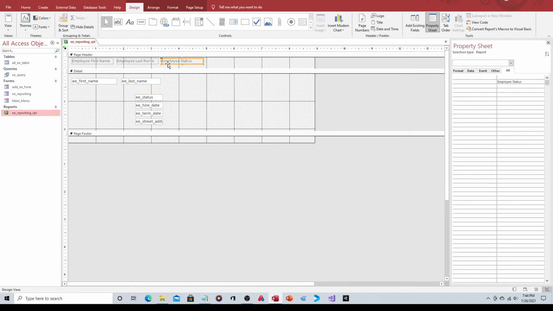And you can move these. So if you don't want to change the size, you just want to relocate. Remember, you point at an edge rather than one of the dots. You can just move it like that. Status can stay small. EE hire date, we'll move this one up. EE term date, we'll move this one up. And EE street address, we'll move this one up.